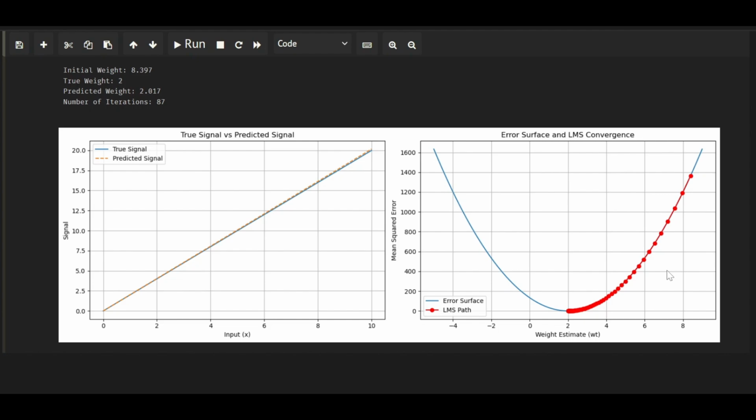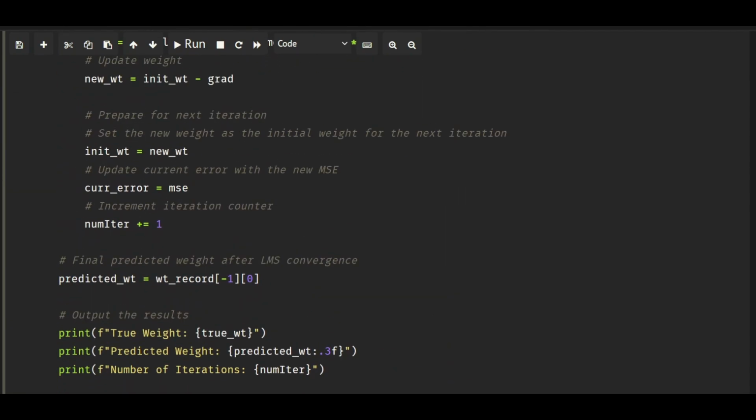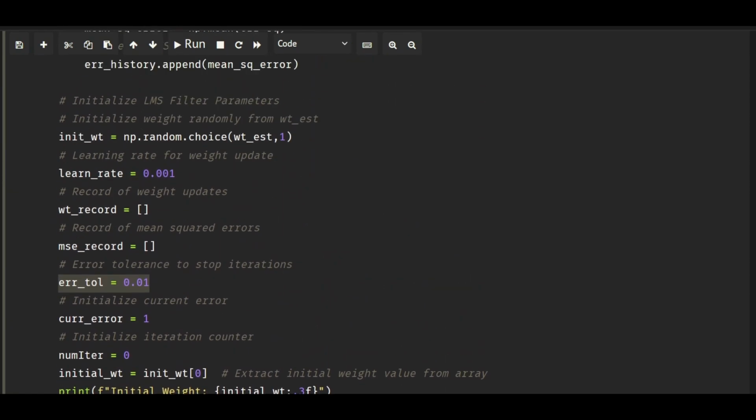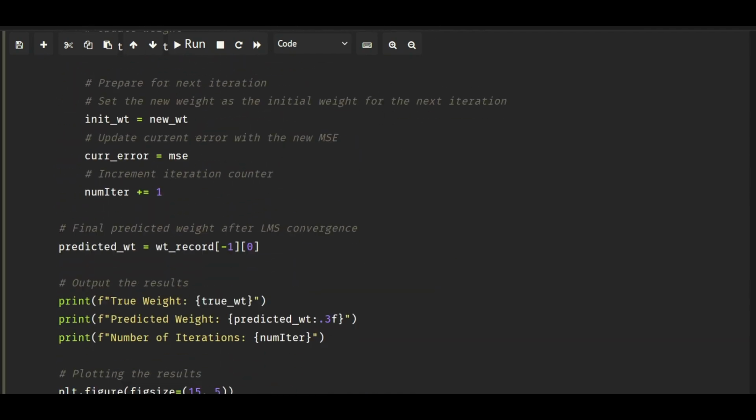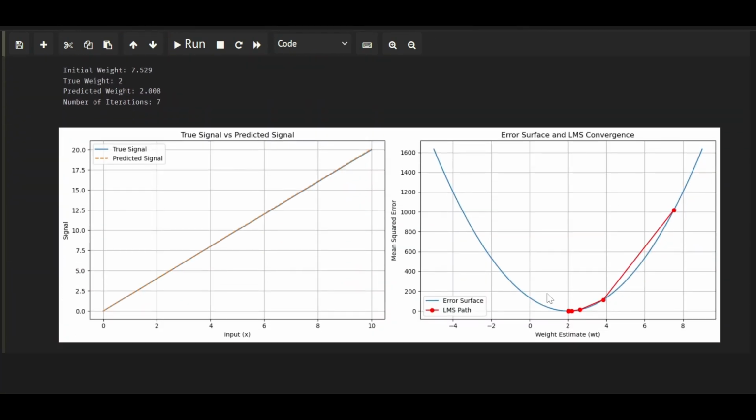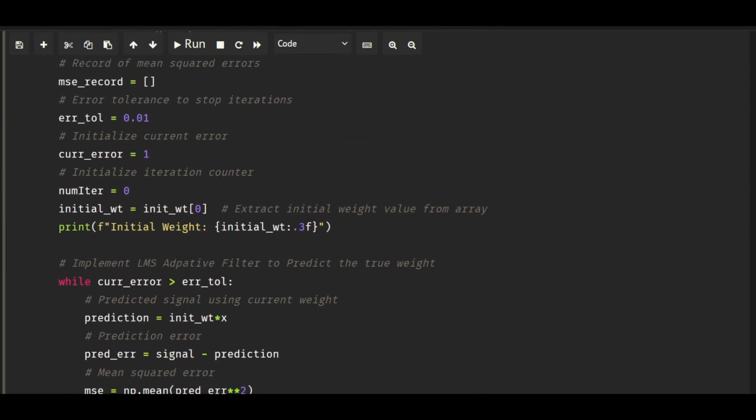Now, a couple of things that you can see here is that you can play around with the learning parameter. If the learning parameter is large, then it takes a smaller number of jumps. You see, only in 7 iterations it reached here, and it's pretty close to the true weight. The smaller the learning rate, it will take more time to converge, but at the same time the filter will be more stable. But if you choose a very high value, the filter might become unstable, though it will try to converge.